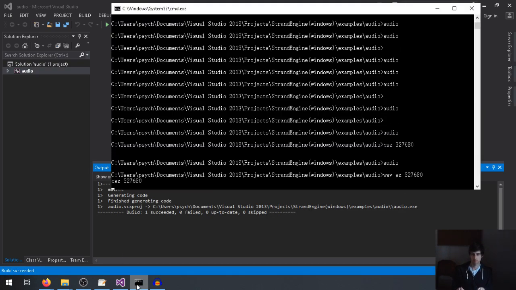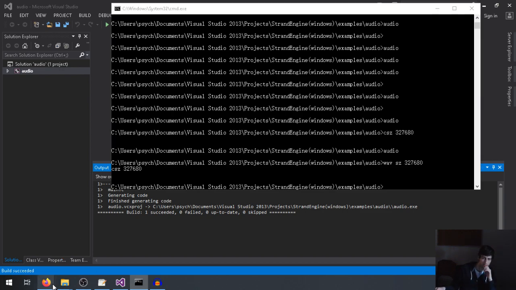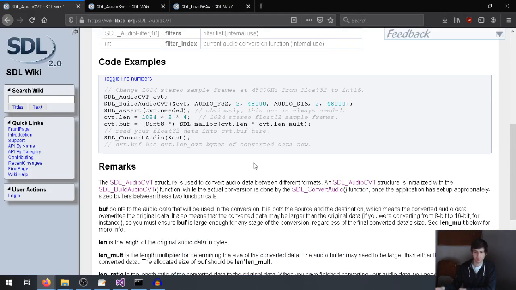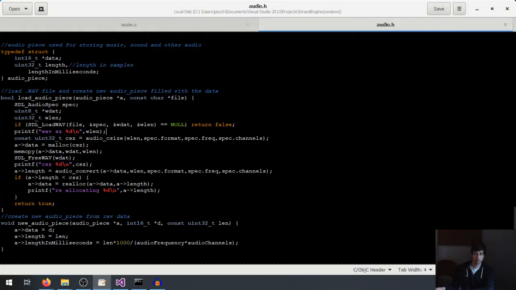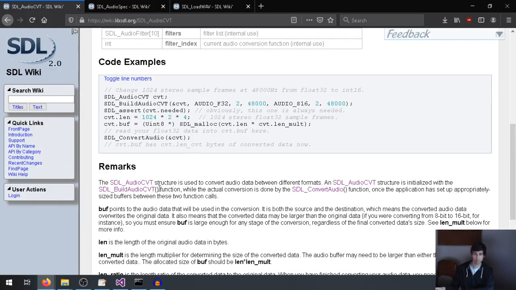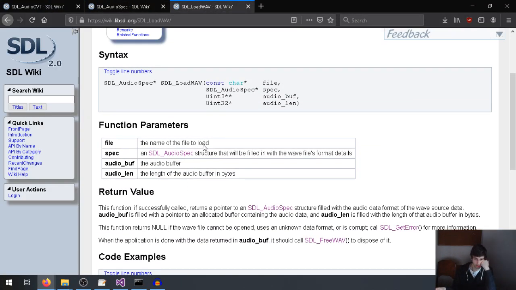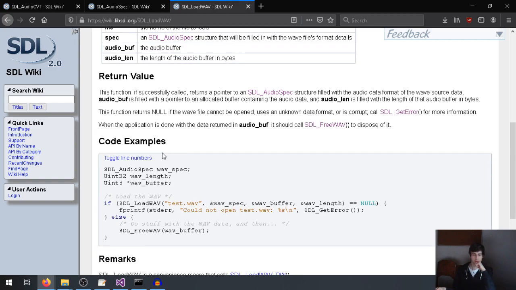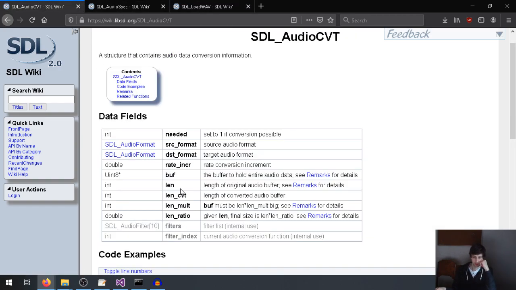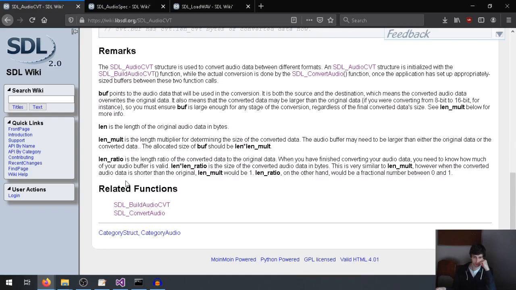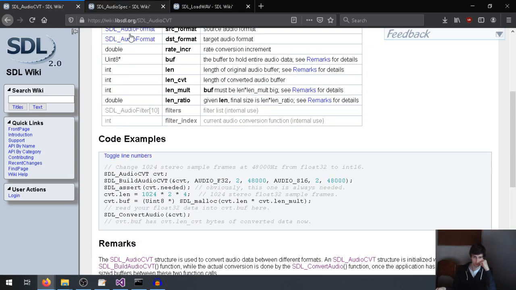Left ear, right ear. Well, so the sizes are equal. Let me make sure. Okay. Audio length, the length of the audio buffer in bytes, the length of the converted audio buffer. I'm guessing it's the length of the converted audio buffer in bytes.